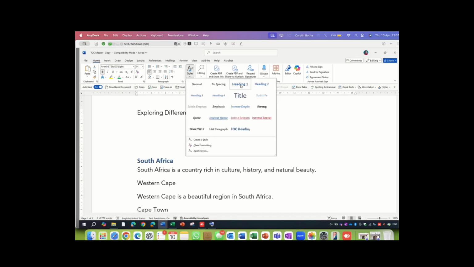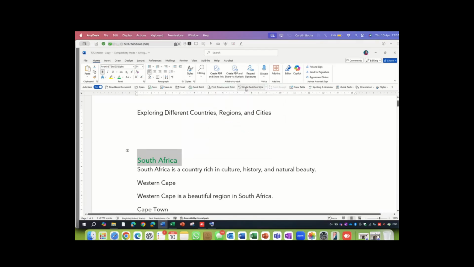Go back there, right click on heading 1. Why is it changed now? Right click. Oh, I've clicked on it. I just have to right click immediately and go to update heading 1 to match the selected area. There you go. So now all my heading 1s.